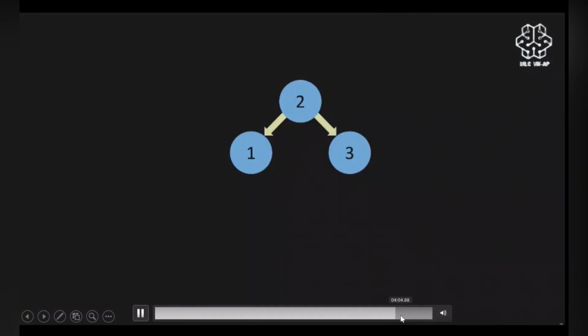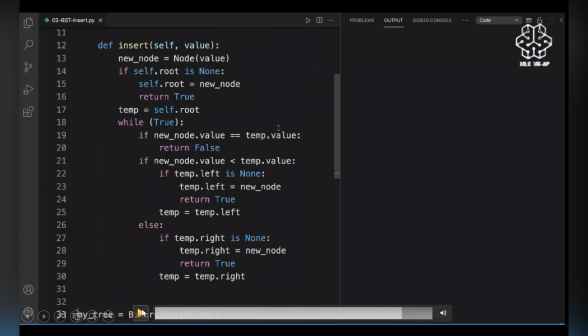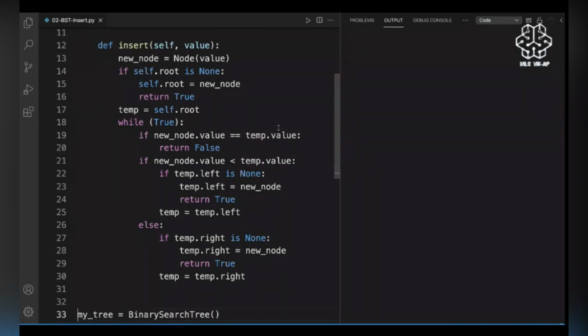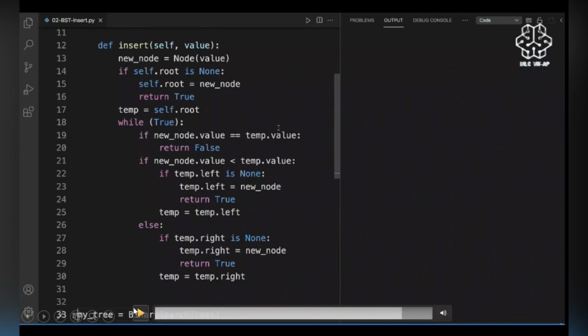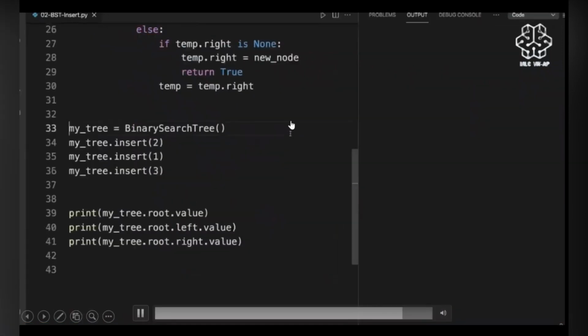So this is our insert code. Just take a look at the entire code once. As you can see here, just go through the code one more time. If you have any doubts here, you can ask me. Yes, there are no doubts.